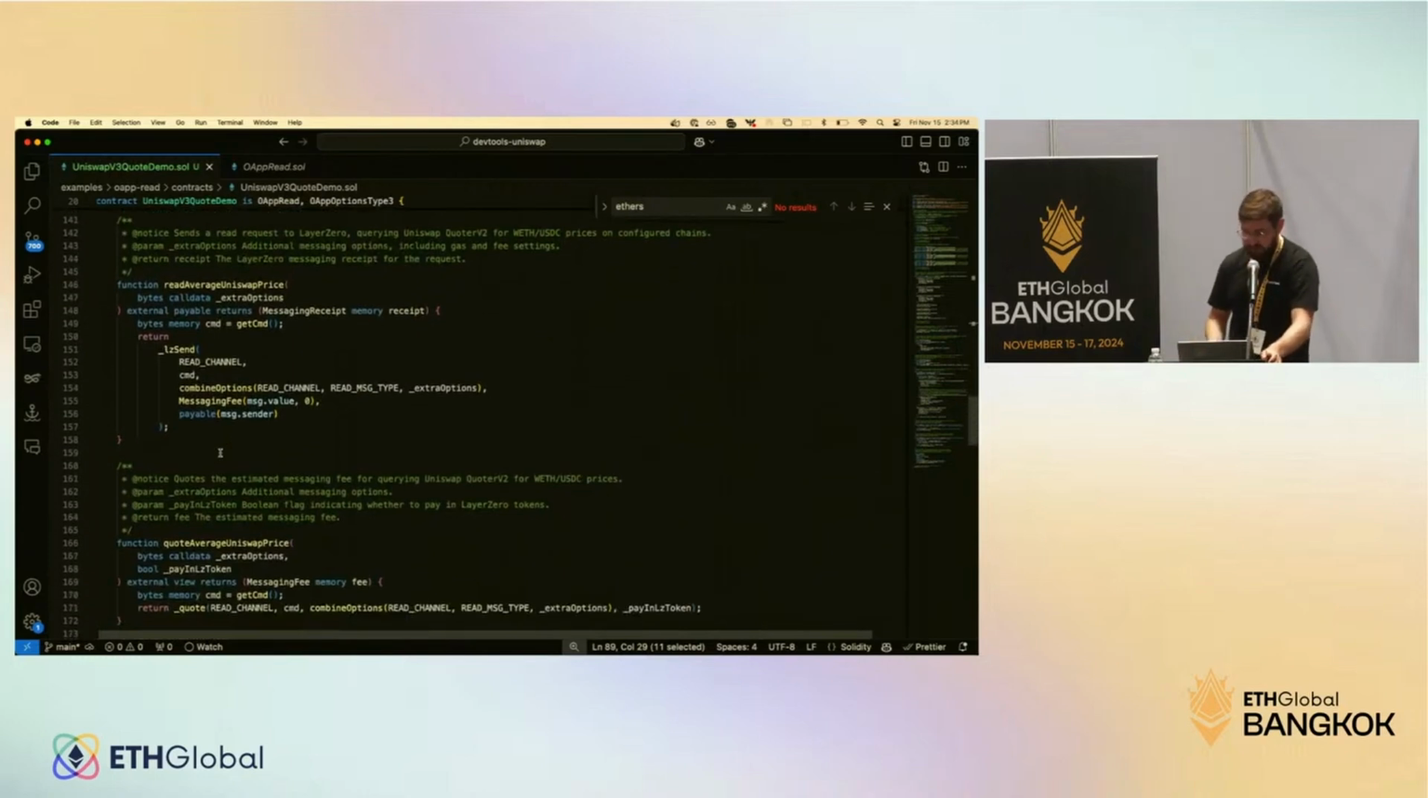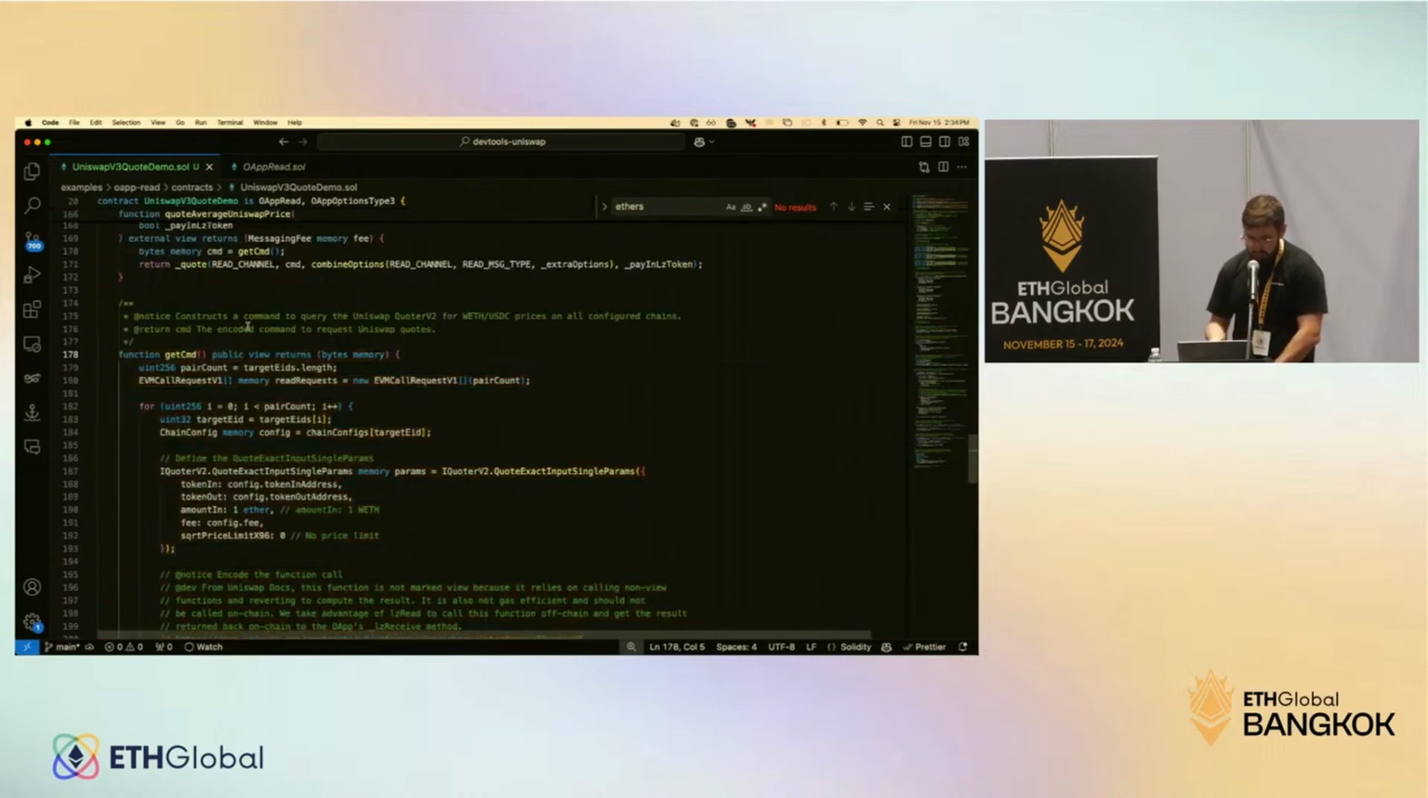The way that this read average Uniswap price function works is that we're essentially generating a read command and then passing it to the normal LayerZero send method that you would use. The only difference being we're passing the read channel as the endpoint ID and a command as opposed to our LayerZero message. Under the hood, the way that getCmd works is that it is a standard function that you want to set up within your application.